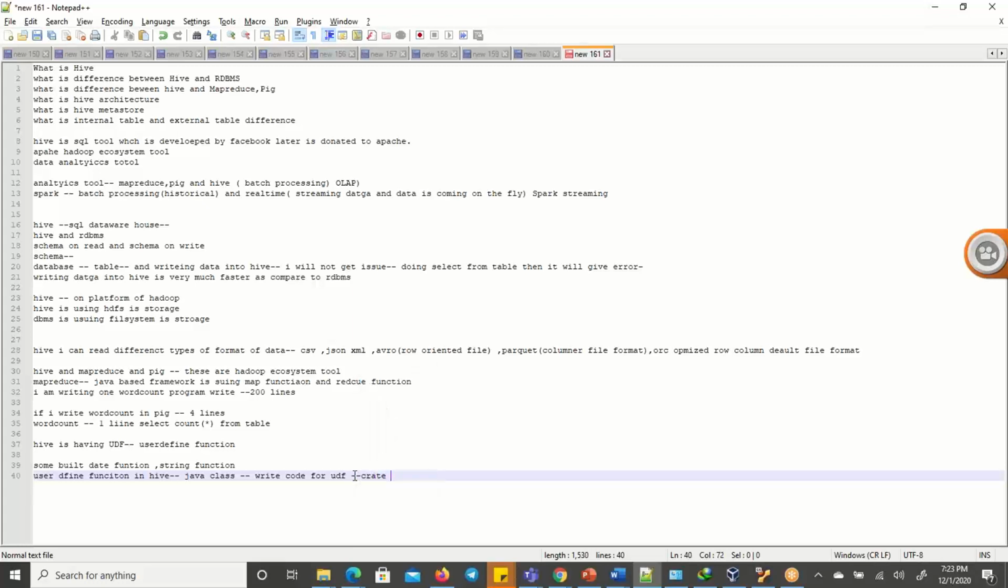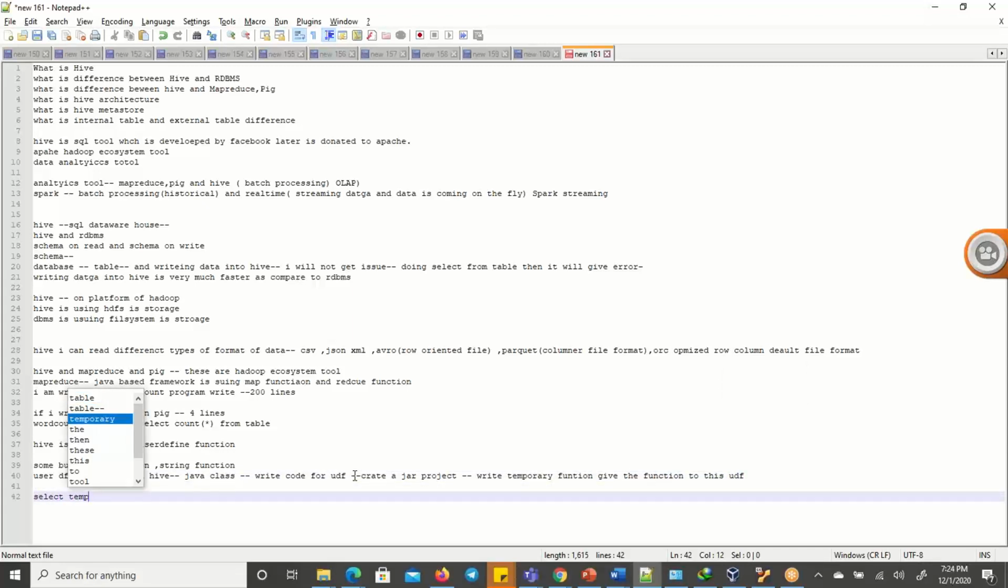create a jar of this project, and then we have to write one temporary function and give the function name to this UDF. And this function I will use in my select command. So I will use the temporary function name in my select from table. This way we can use the UDF. I will show how to create a UDF, but that will be coming later.